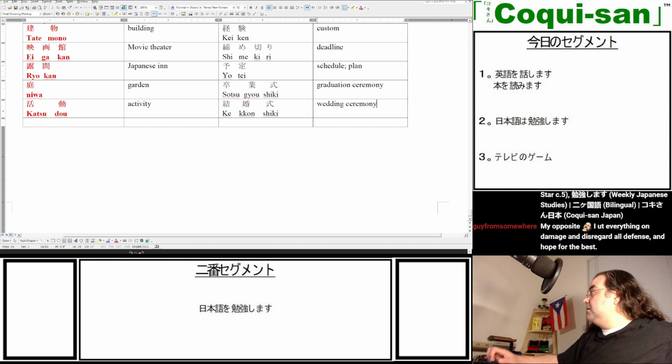There we are. And that's our kanji for the week. Tatemono, building. Eigakan, movie theater. Ryokan, Japanese inn. Niwa, garden. Katsudo, activity. Keiken, custom. Shimekiri, deadline. Yote, schedule, plan. Sotsugyo shiki, graduation ceremony. Kekkon shiki, wedding ceremony.